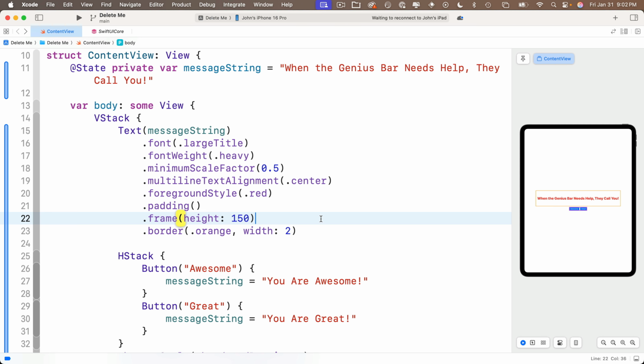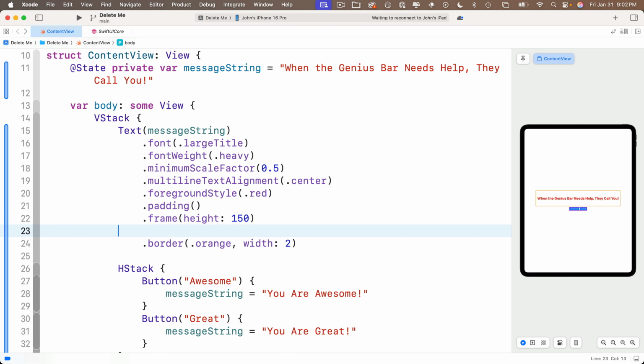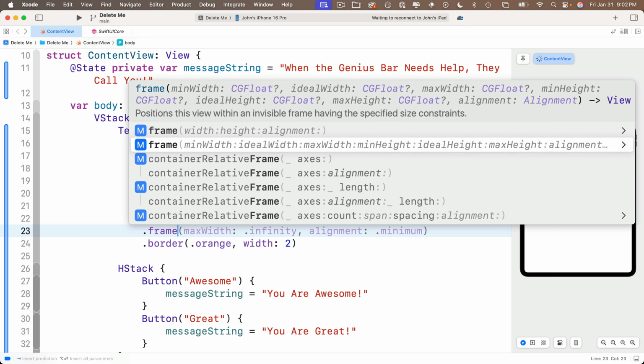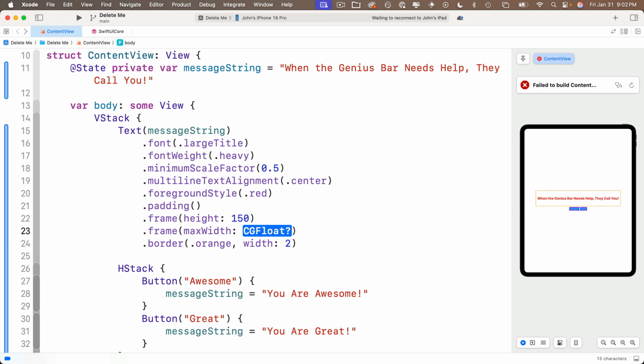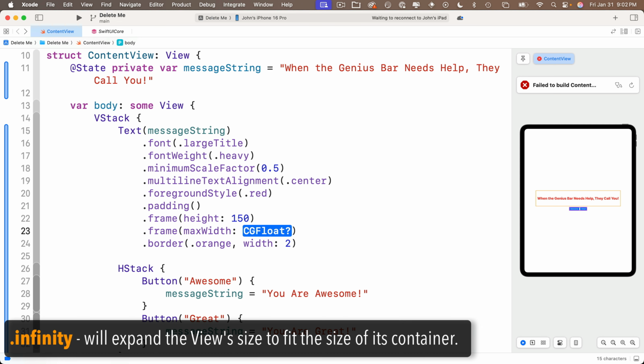But below this, I'm going to add another frame modifier. As I go below that first frame definition line, I'm going to type .frame and look at this second option down here with lots of input parameters. Now these parameters are optional, and you can feel free to return and experiment with the min and ideal values later. We already talked about how the alignment works, but for now, I'm going to select max width. If I type MAXWI, I can see that that parameter becomes highlighted. When I press return, I get the frame modifier with the max width parameter. And for my max width value, I'm going to enter .infinity.